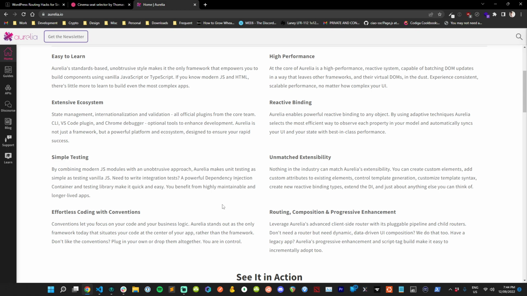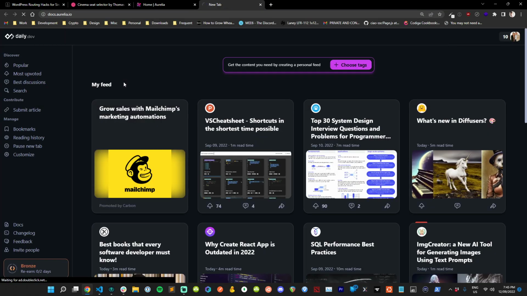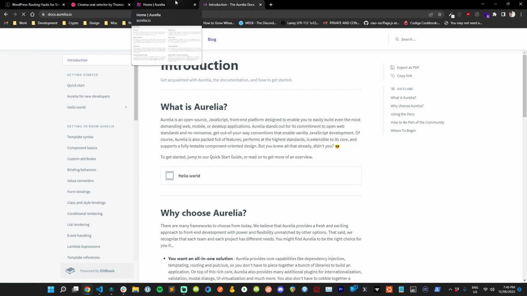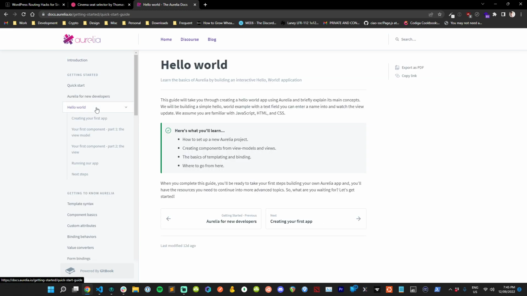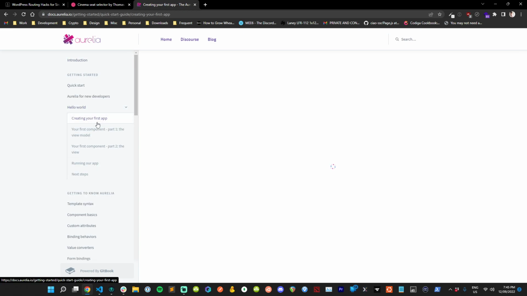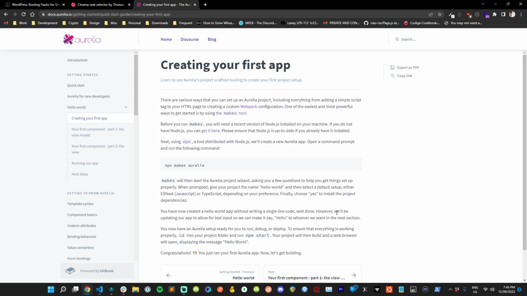So we'll kind of go away from this now. We'll head over to the documentation real quick because this kind of gives it a better overview of how Aurelia works, its templating syntax, and why you would use it. So if we go into this Hello World example, you'll actually see that it's really simple. We don't install anything. We use npx makes Aurelia. So npx is a node package execution command. If you have Node.js installed, you have npx.